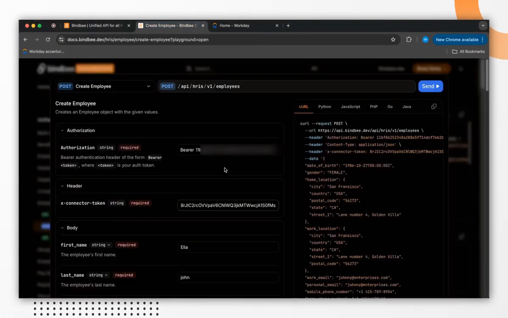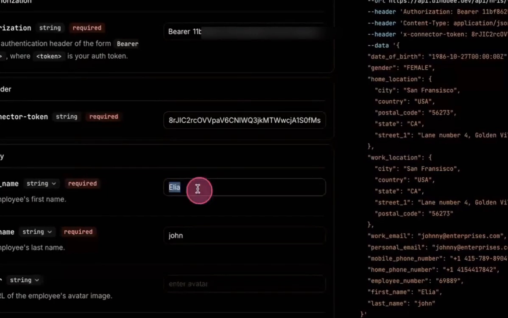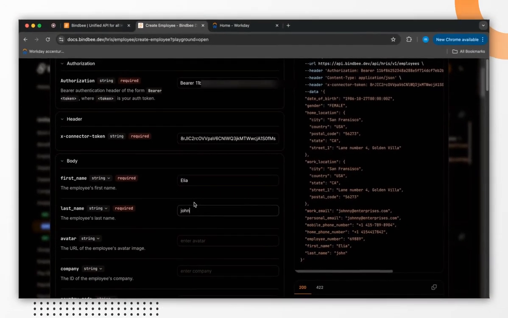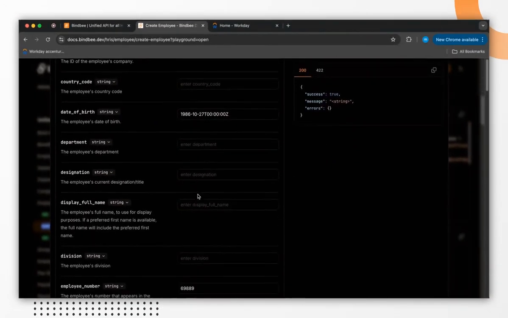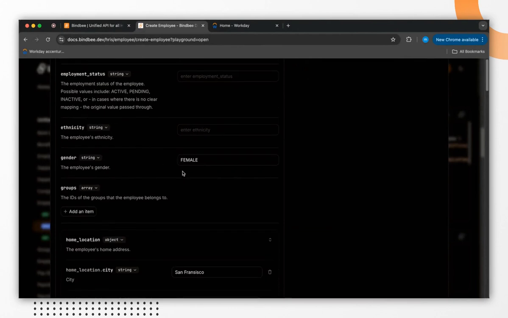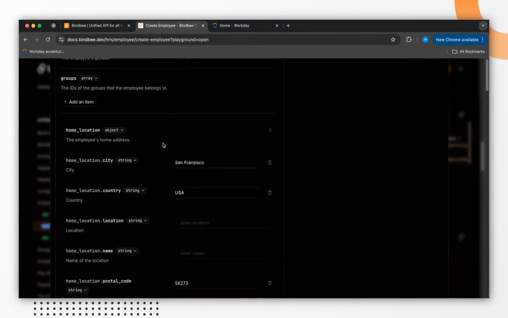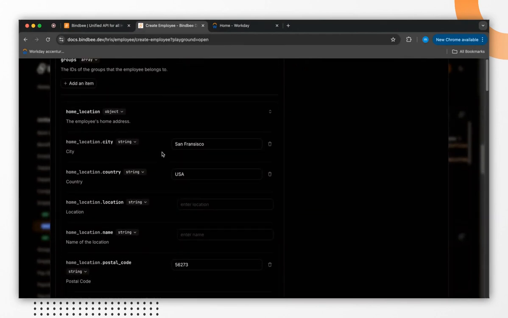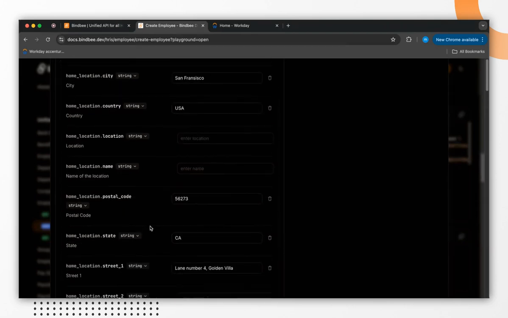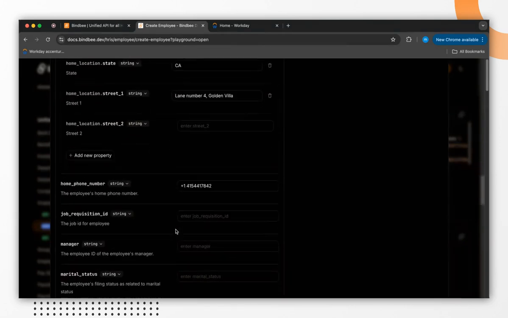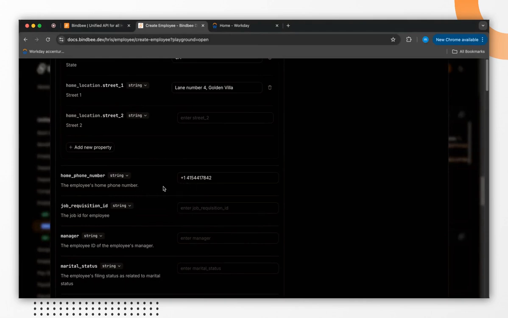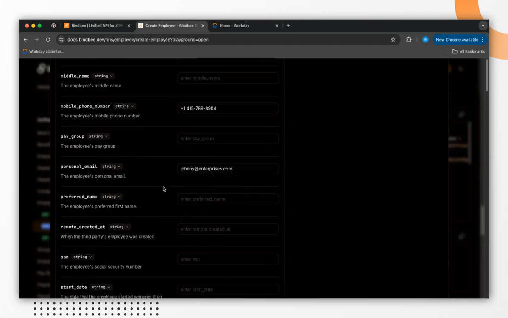Make sure to input all necessary details, such as first name, last name, date of birth, employee number, gender, and location details accurately. For the location, remember to enter the country in 3-digit ISO format and the state in 2-digit ISO format. The phone number should include the country code, the area code. You can add email addresses too.